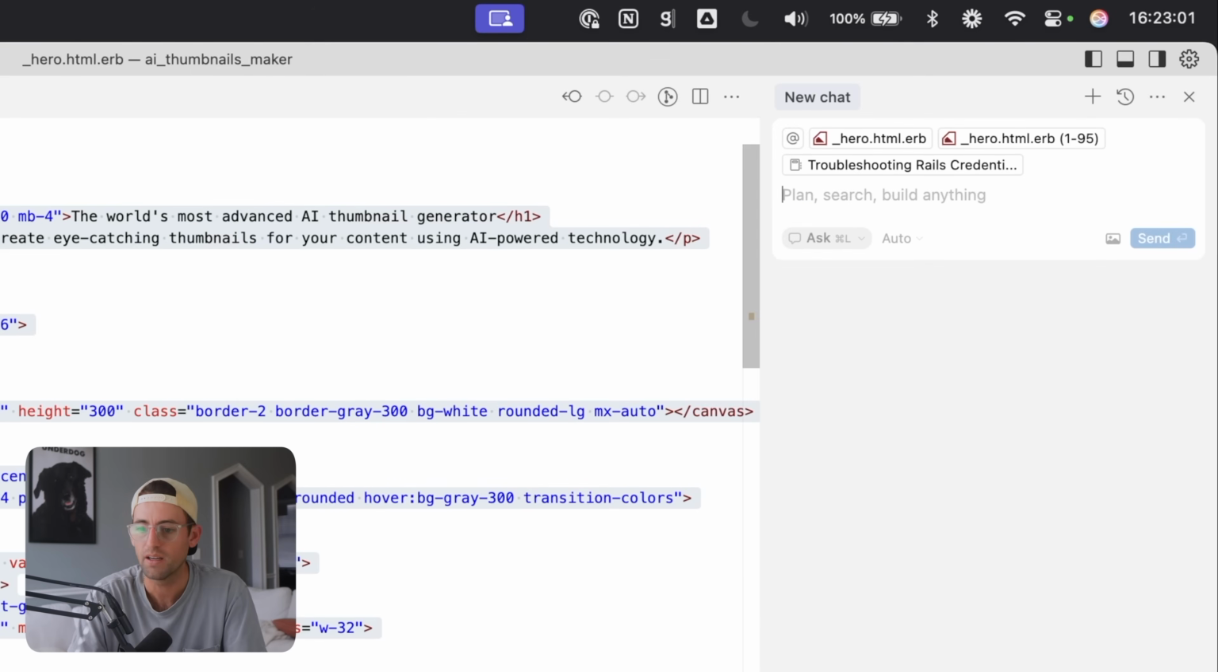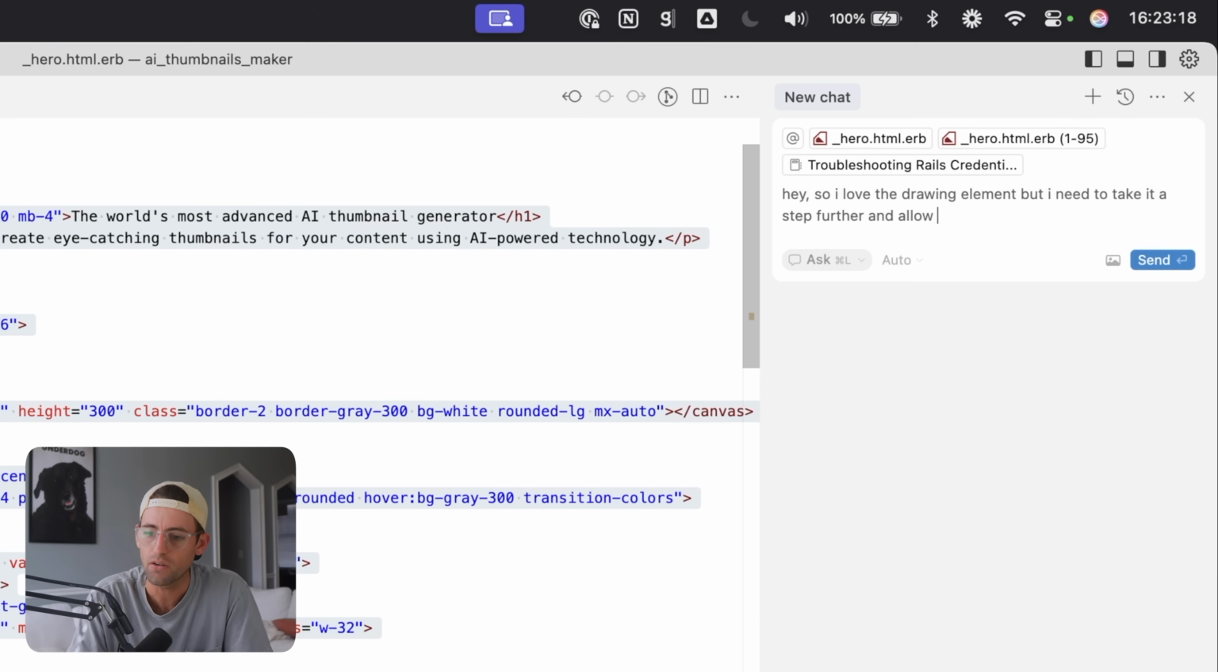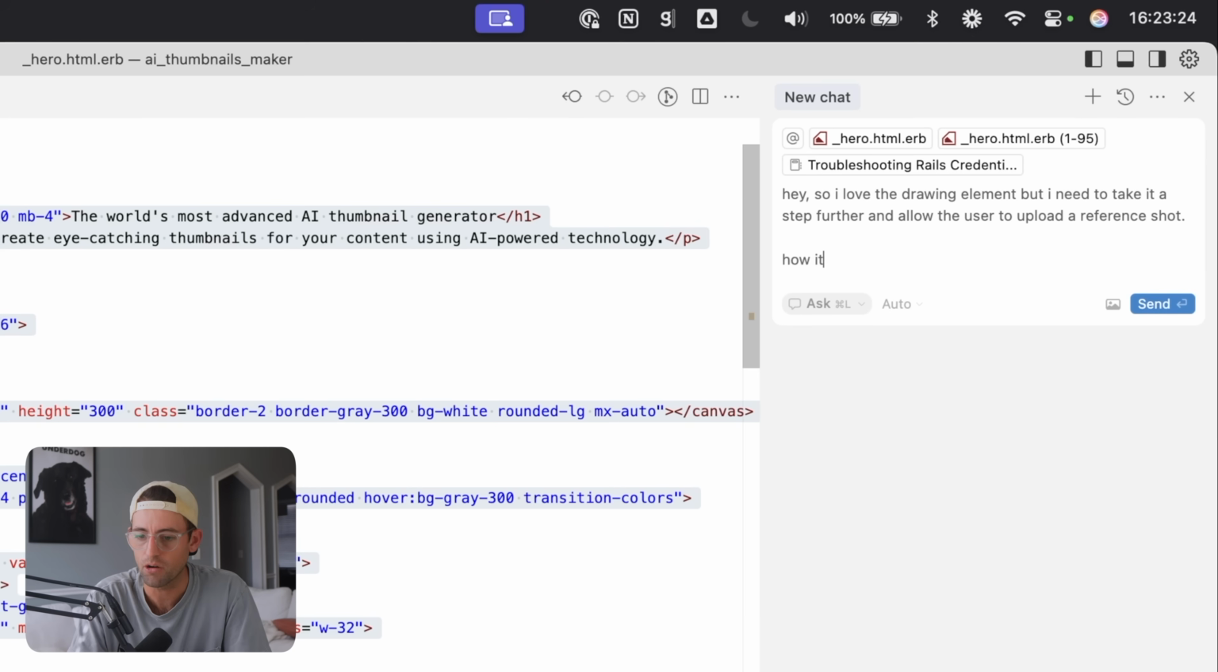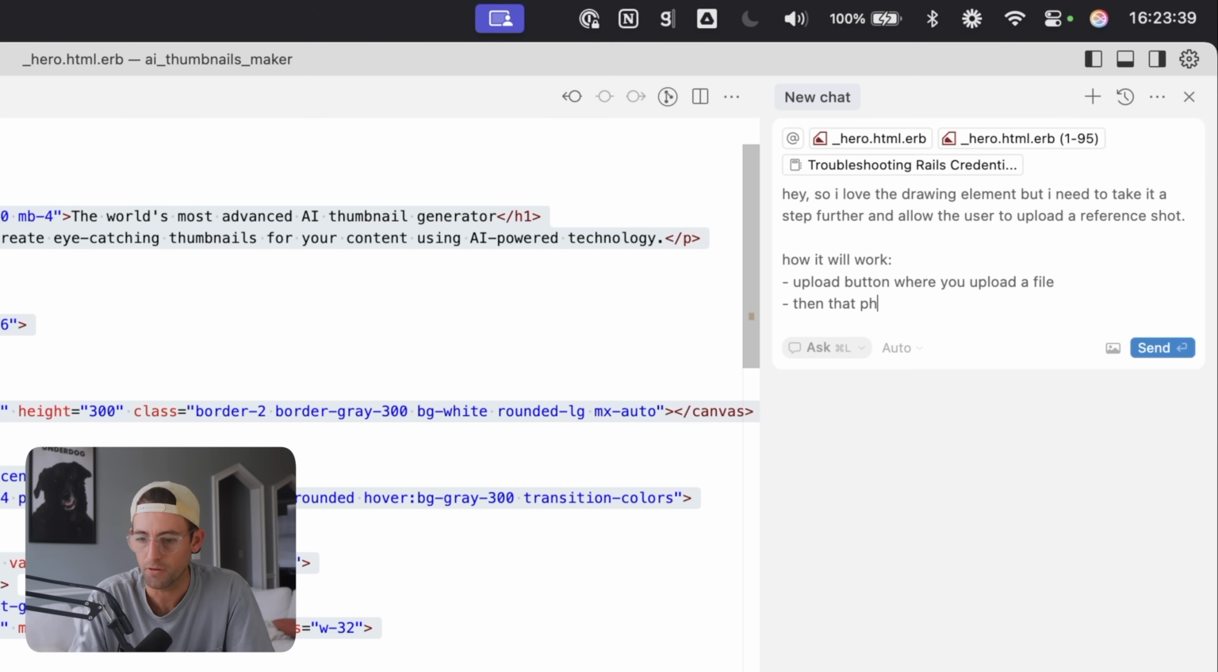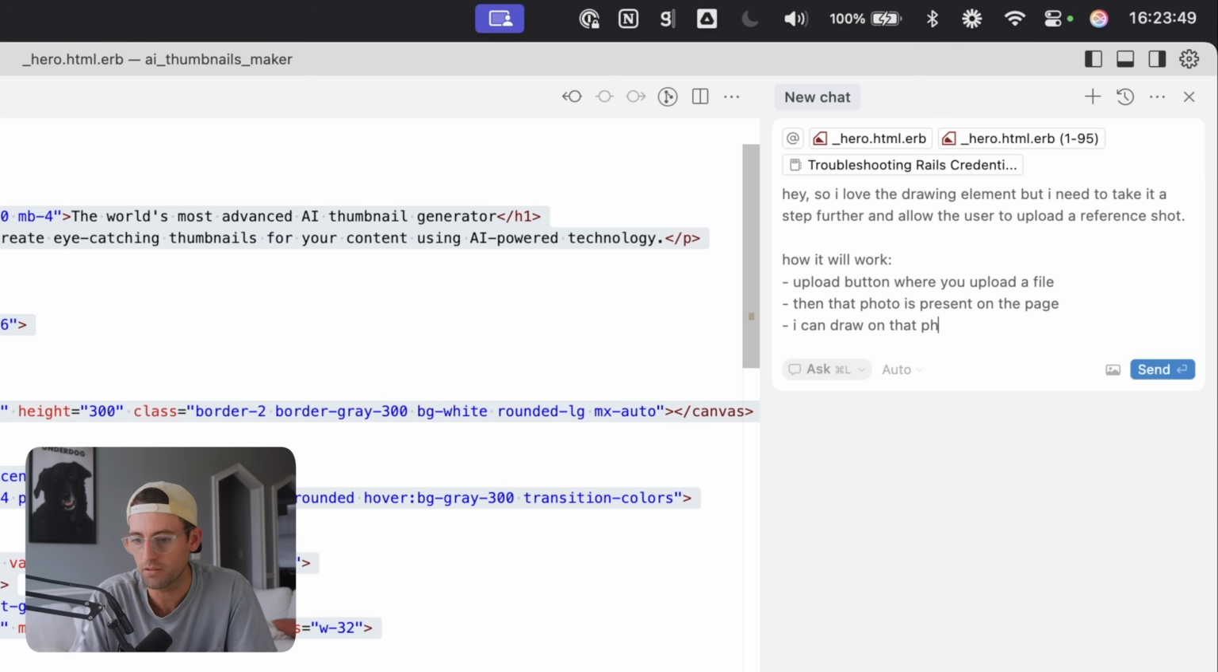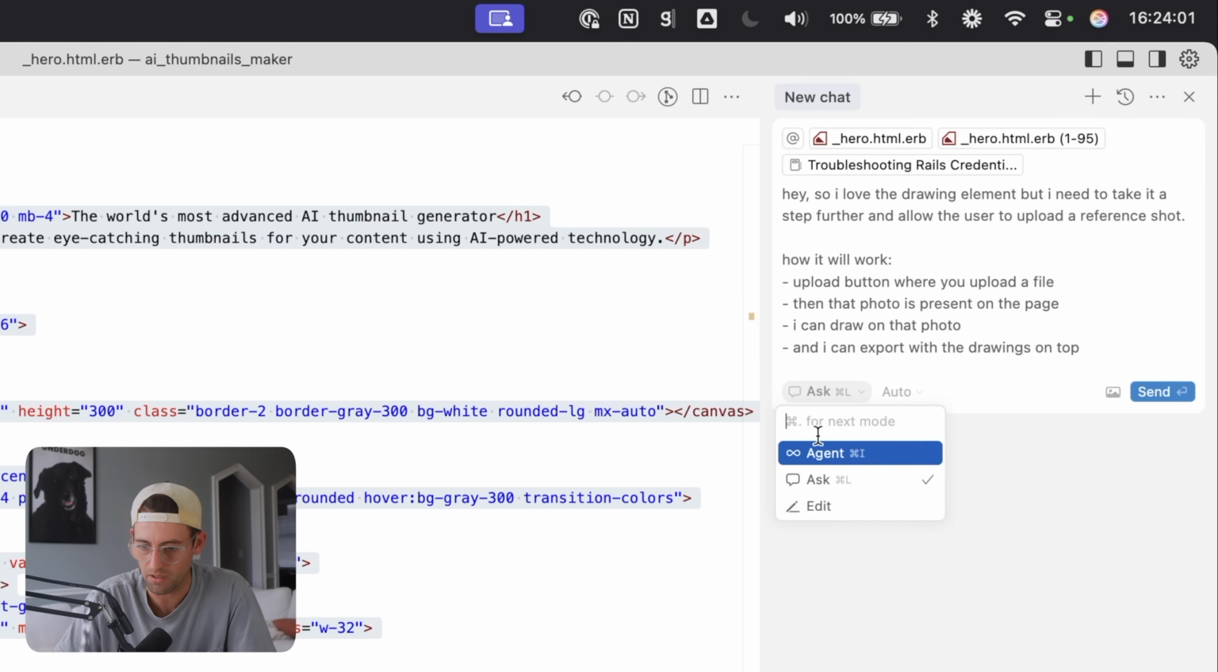I'm going to do Command L, and then I'm going to say, hey, so I love the drawing element, but I need to take it a step further and allow the user to upload a reference shot. How it will work, so I'm talking to it like a product manager, right? Upload button where you upload a file, then that photo is present on the page. I can draw on that photo, and I can export with the drawings on top. I'm going to turn on agent mode and let's see what we get.